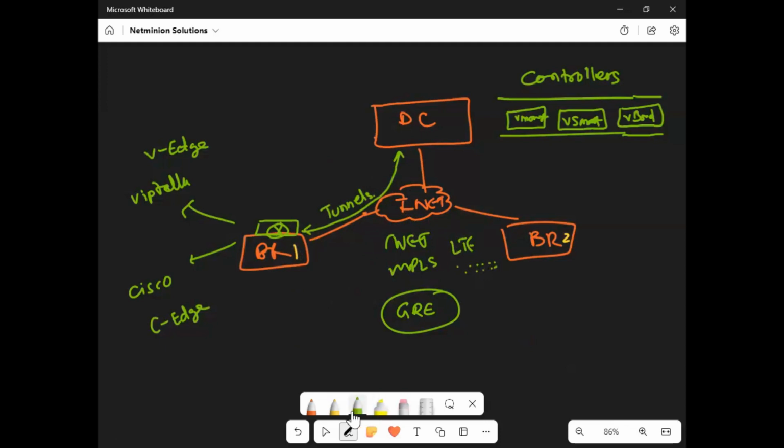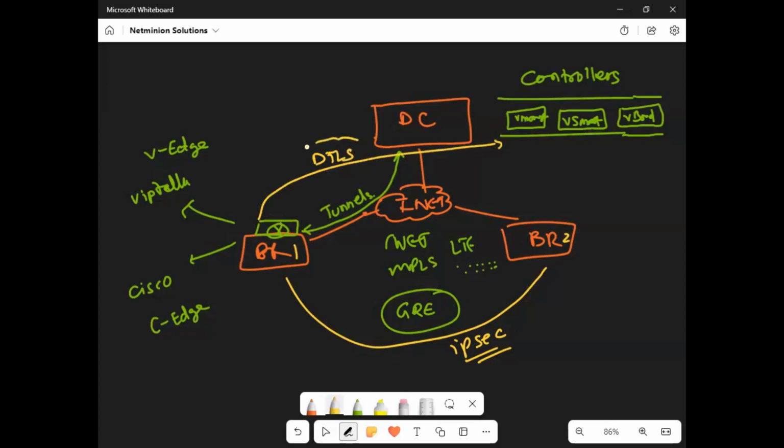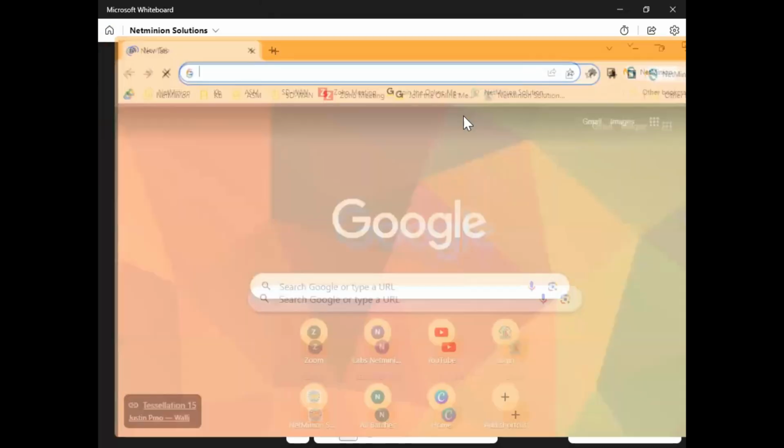Obviously, between site to site, there are tunnels named IPsec. And believe me, you need not do any configuration on it. You just need to append the IPsec keyword and everything will happen by itself. Between your branch location and the controllers, a tunnel named DTLS will form. And again, it is automatic. You need not do anything on your own. Okay, maybe I will show you the lab so that you can understand it in a better way.